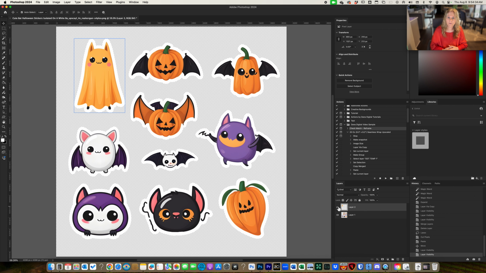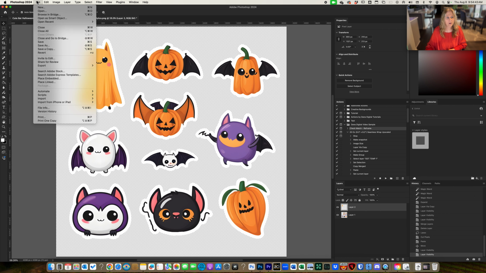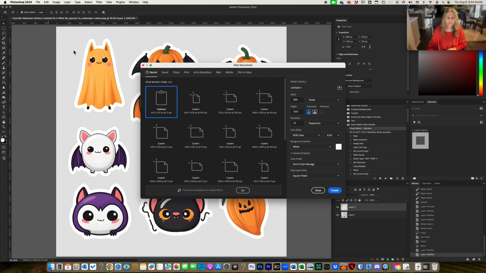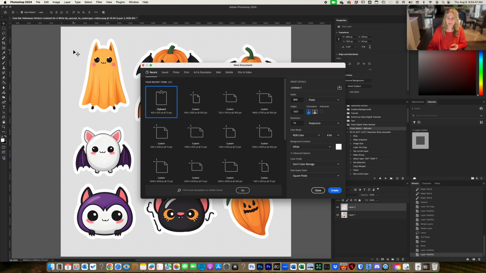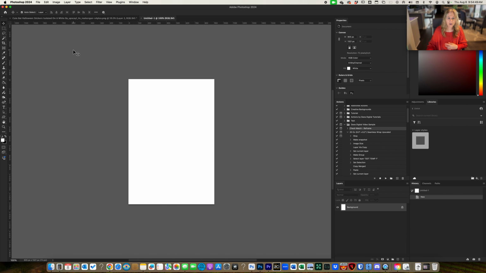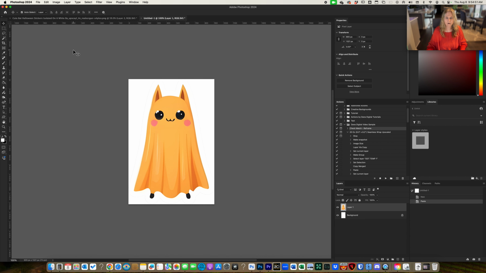But if you wanted this to be in its own document, once you have it on your clipboard, which it is still on my clipboard, I just go New. It's going to automatically suggest a size based on my clipboard. I can hit OK, and I can Command V or Control V for Windows. So now he is by himself.